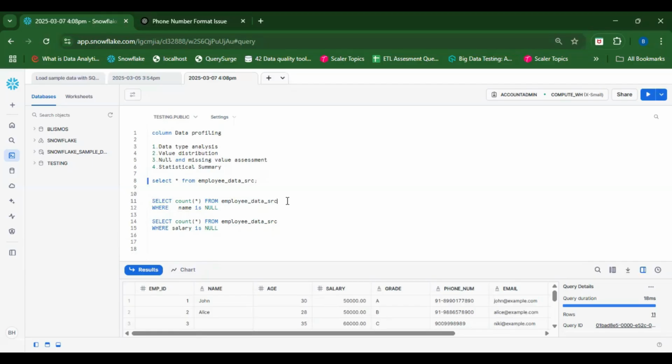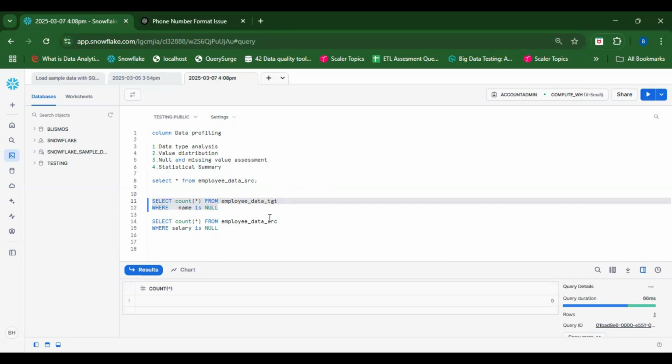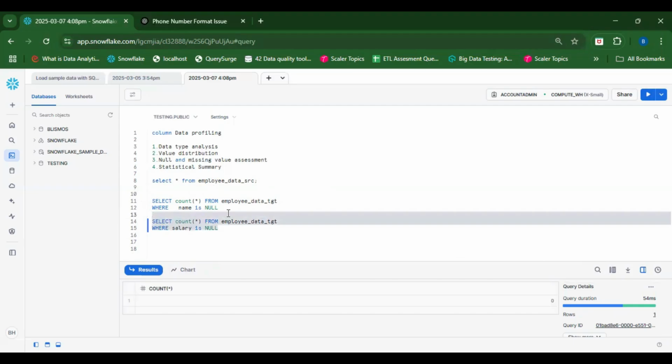In a similar way, I can check on the target table whether the name column has null. No, it doesn't. Let me check for other columns in the target table. In a similar way, you can check all the columns by giving this query for source and target tables. From this, we'll measure the null or missing values to determine data completeness in the table. So we can move on to the next section, statistical summary check.